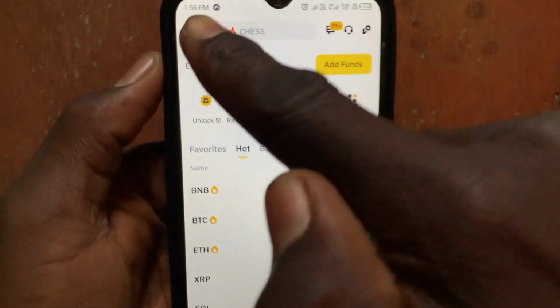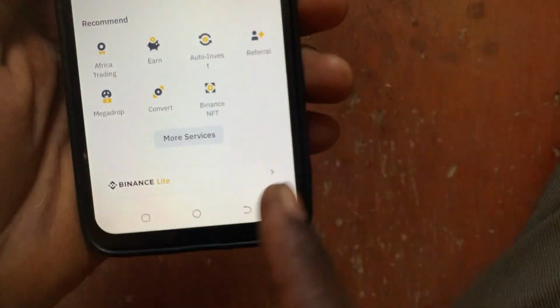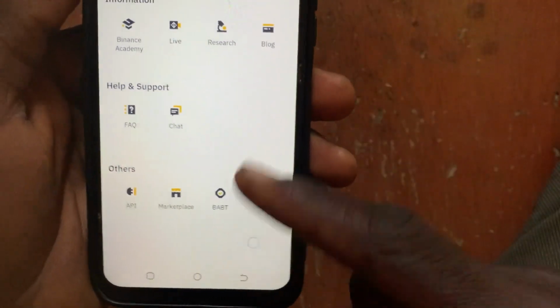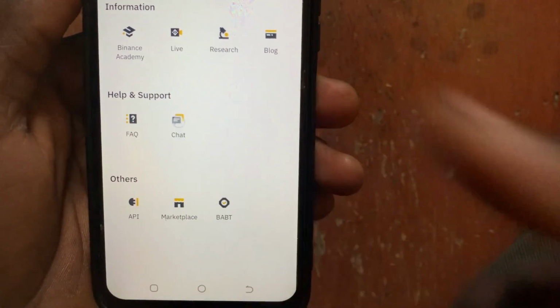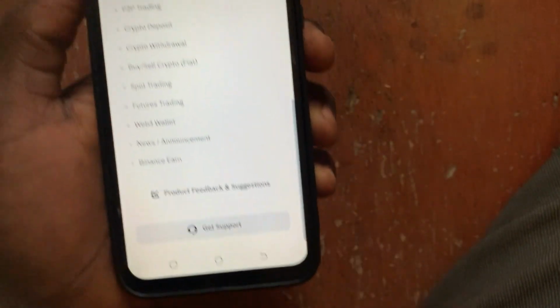After you open Binance, go to the menu at the top left side. After you open this menu, scroll down and go to More Services. Scroll down, go to Chat. From this option, scroll down and go to Get Support.